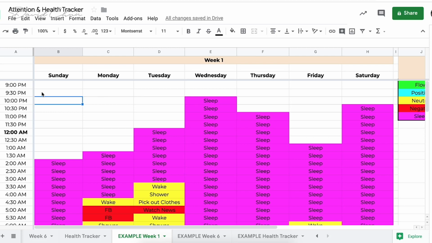So how you can use this tool is you have to put in a reminder or an alarm every 30 minutes on your phone. You can do that by setting up a reminder every 30 minutes, or you can do that by downloading an app, and I'll leave a link to some apps down below.